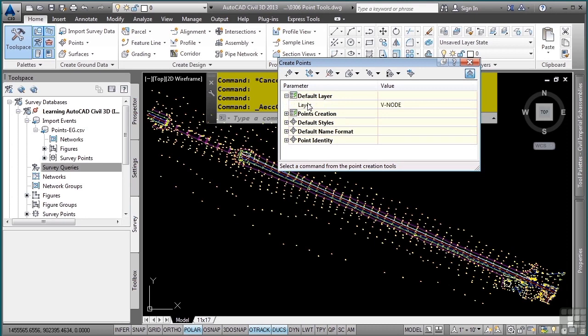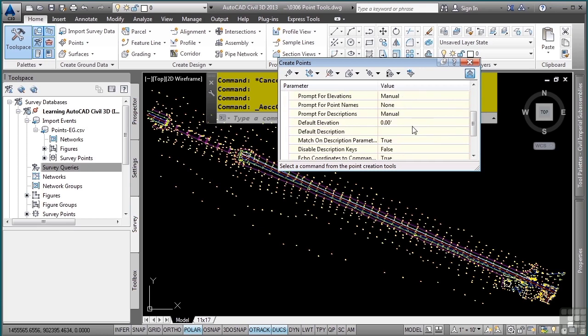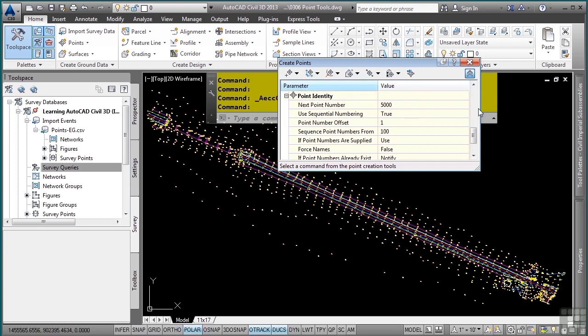Key settings to be aware of are the default layer, the order in which you define points, northing, easting, easting, northing, etc. Do you want to be prompted for elevations or descriptions? And most important is the point identity. This setting here defines the next point number that will be used when you create a point, using one of the point tools here. Let's go ahead and go over some of the basic point creation tools.